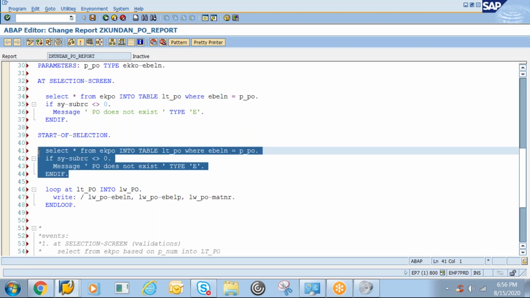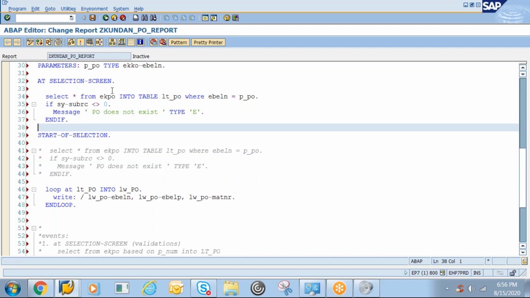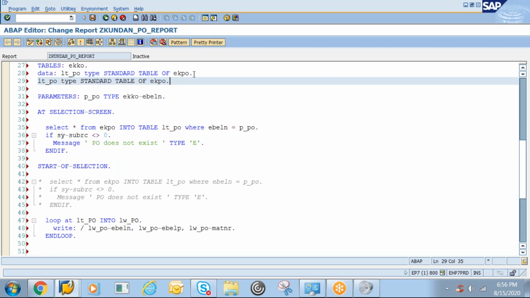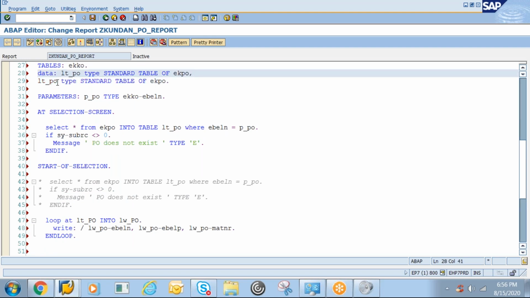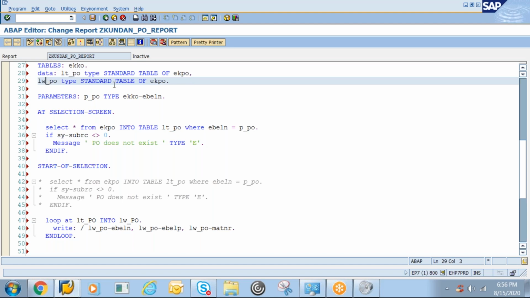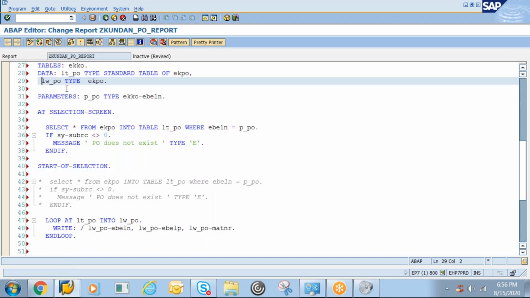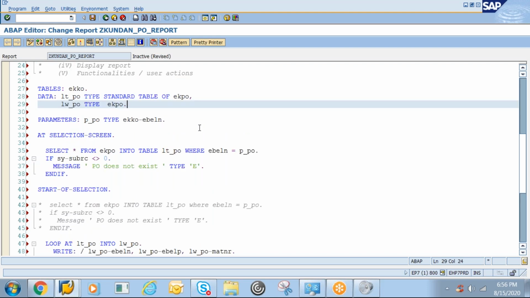So I'll comment this piece of code here. We need to define that variable, lw_po. Control C, Control V. Let me make lw_po type EKPO, not a standard table type. Pretty printer. Fine, so this is what I have written. Let me do the syntax check. Syntactically correct, no problem. Now I'll activate it.